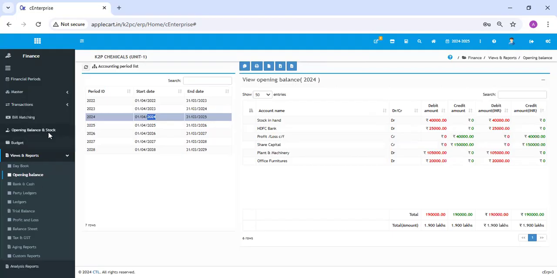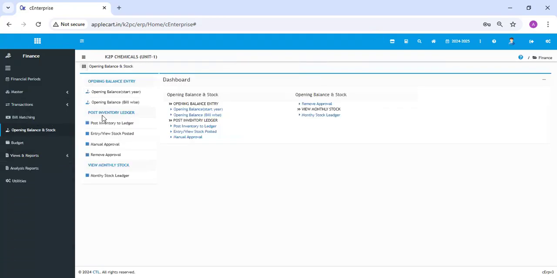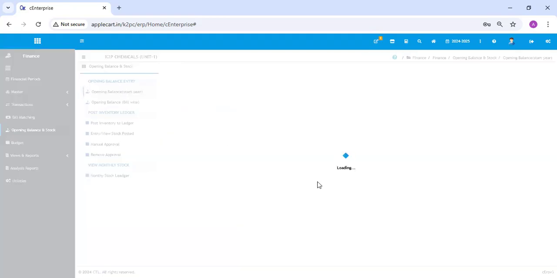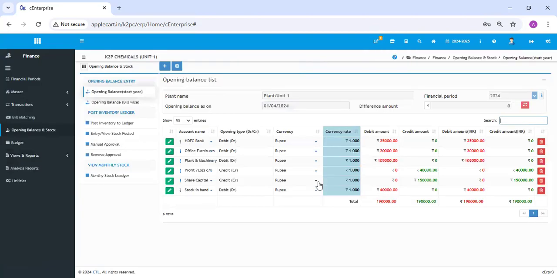To enter the opening balance, as per the settings for the financial year beginning, we have to go to the opening balance and stock screen and enter the opening balance for the start year. So while installing and configuring the software, for the first year, we have to update the opening balance. From next year onwards, the system will carry forward the trial balance to the next financial year and opening balances will be kept track of automatically.